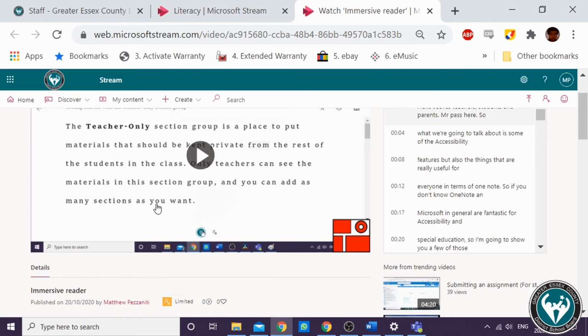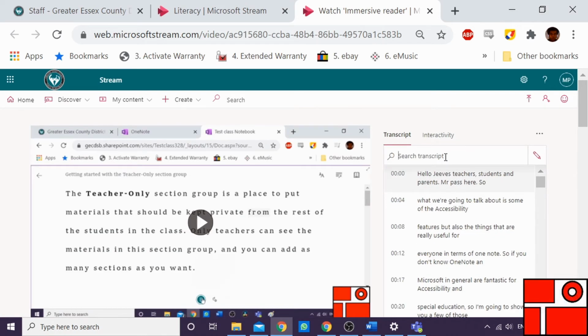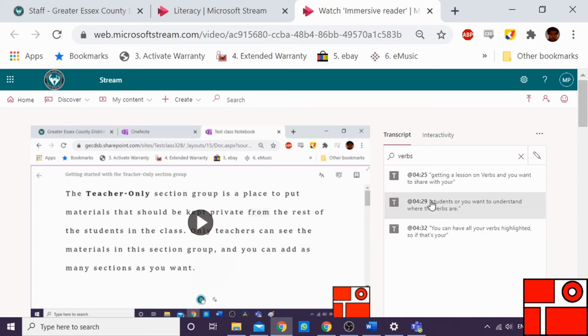The great thing about watching it in the browser is you can actually search the transcript. So this is why I had you automatically generate the transcript before. Because now, let's say they forgot the part when you were talking about some subject. So this one's about Immersive Reader. I'm going to look up the word verbs. And when you search it, it will find everywhere in this video where you mentioned the word verbs, right?